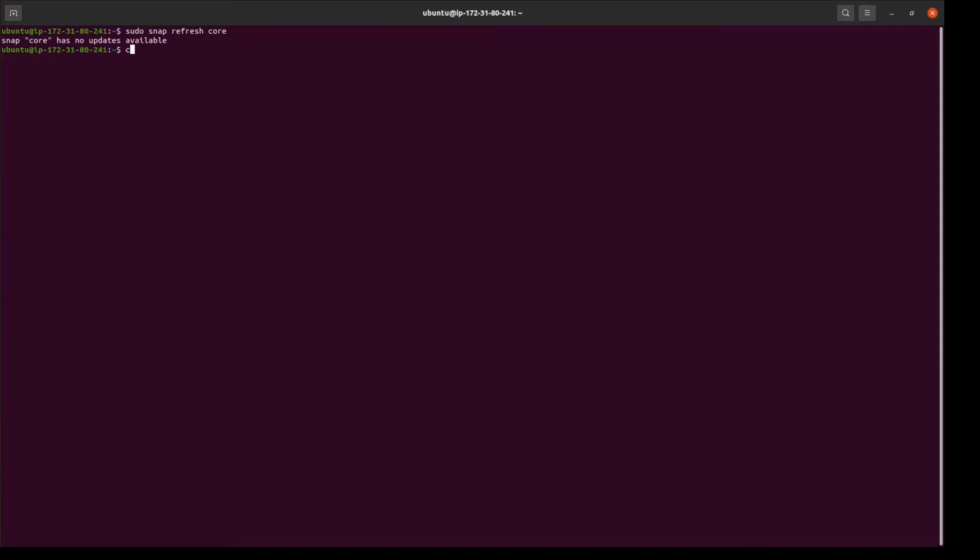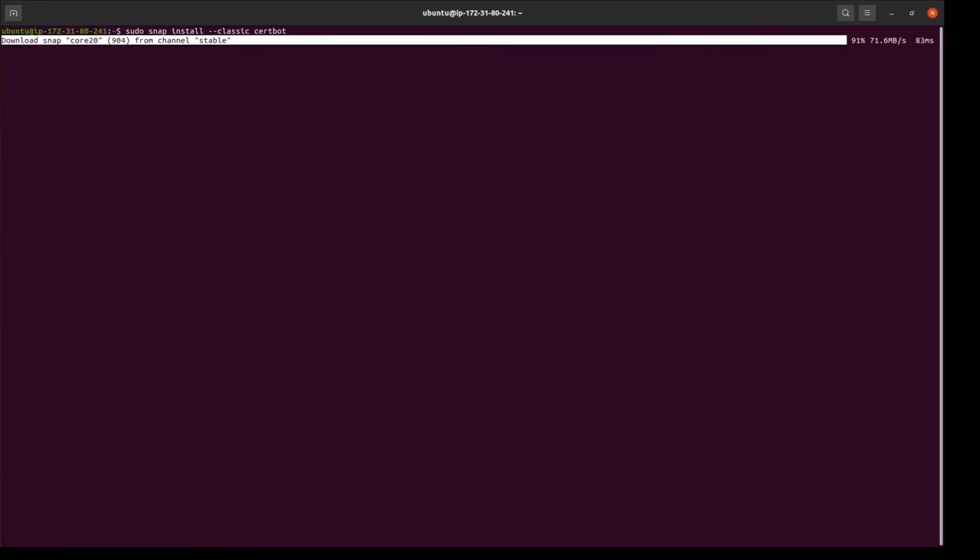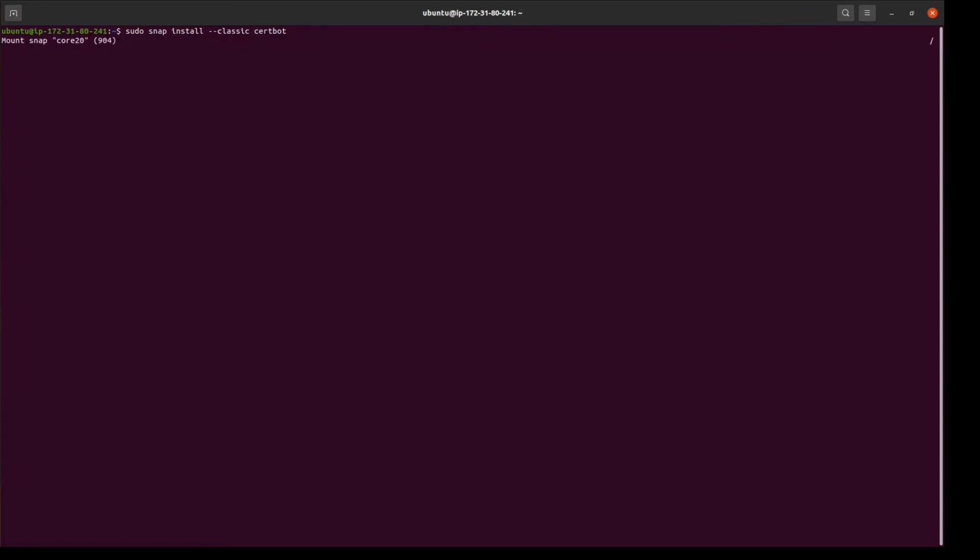Then we remove certbot if it is installed already. And we install certbot using snap instead of apt. Thus the code is sudo snap install --classic certbot. Finally, we link the certbot in the snap folder to the one inside the user folder.